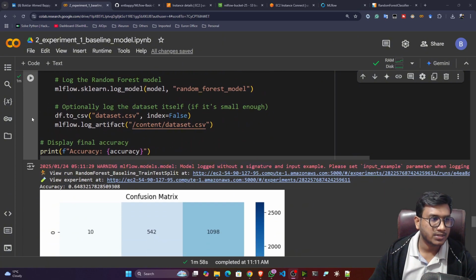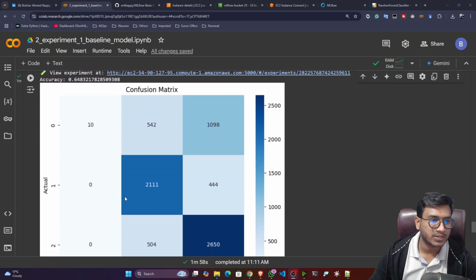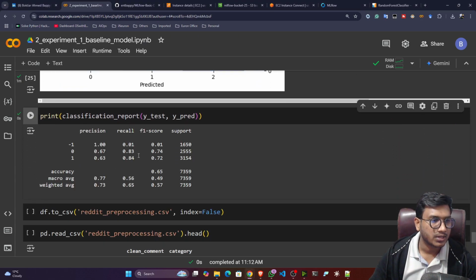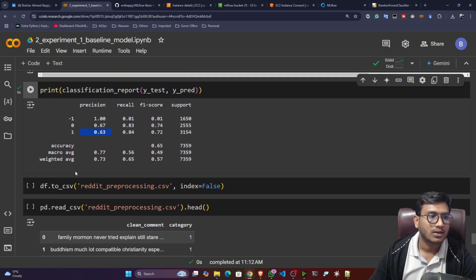So guys, as you can see, my execution is done, and this is the confusion matrix I'm getting. And if I want to show you the classification report, so this is the classification report. Here I got precision, recall, and F1 score, okay. But as you can see, the precision is very high for the positive class, okay, but for neutral and negative it is a little bit low, okay. Why? Because of, I think, the imbalance problem.